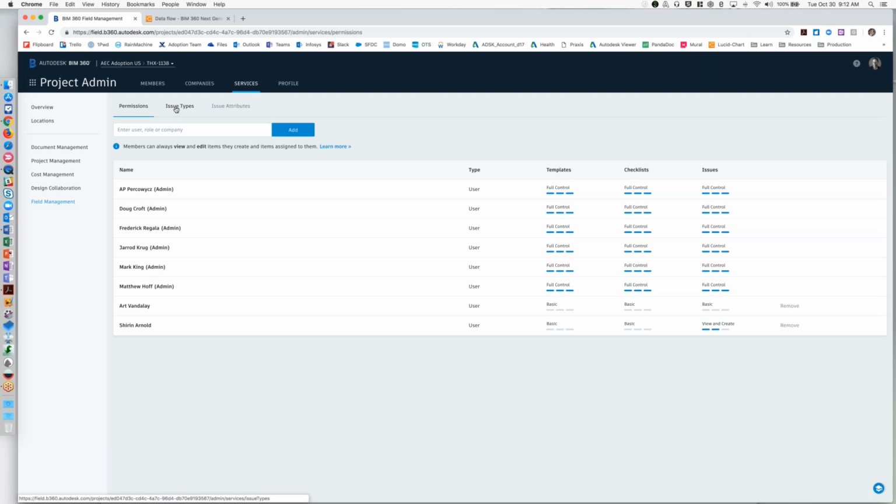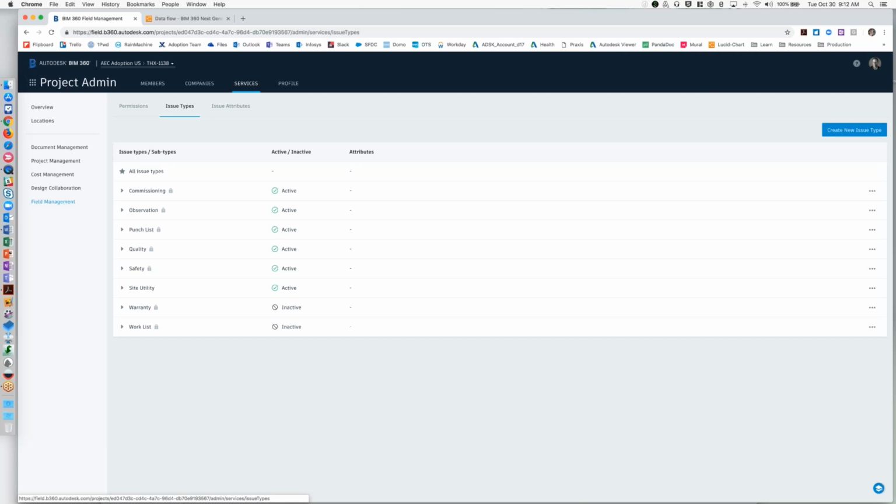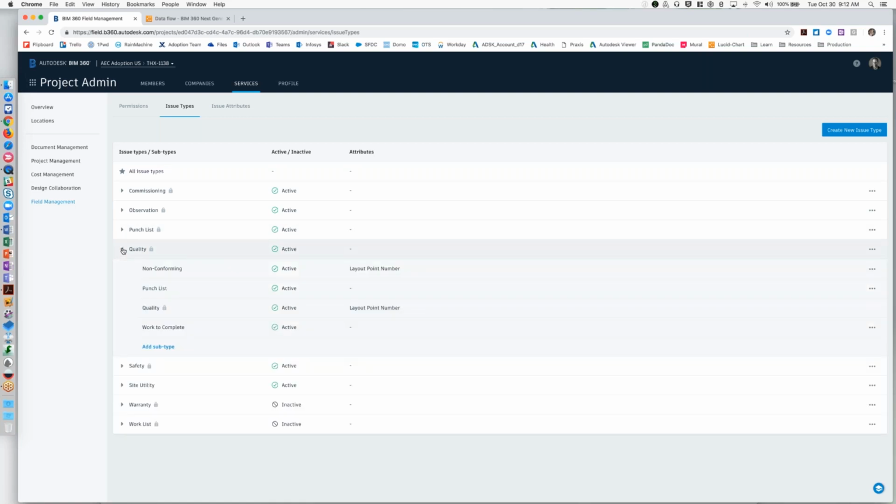The next thing we want to do is walk through the issue types. And let this generate here. So we have standard issue types that come with the service out of the box, but you can add your own custom issue types as you see fit. We have standard commissioning, quality, safety, punch out of the gate, and you can add those. We'll go into the quality here, and then within that, you can have different subtypes of that category, right? So the category of quality, we have non-conforming, we have a punch list, just a straight up quality, and then a work to complete subtype for that specific issue type.